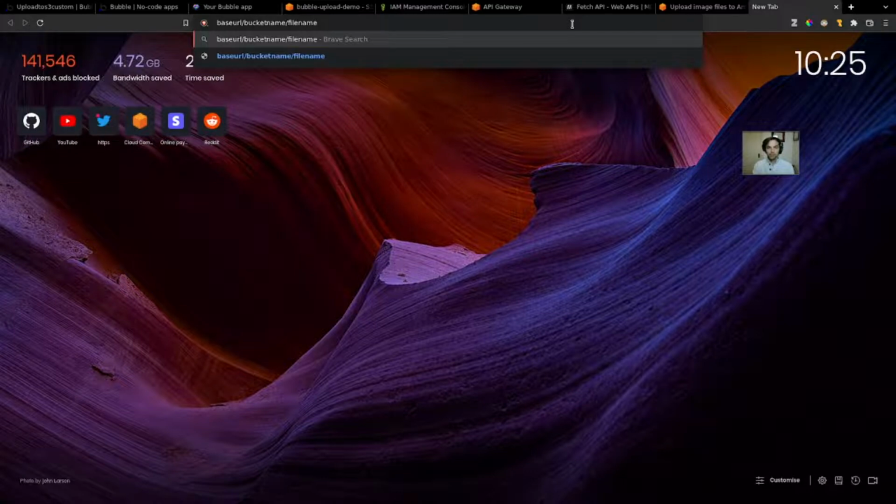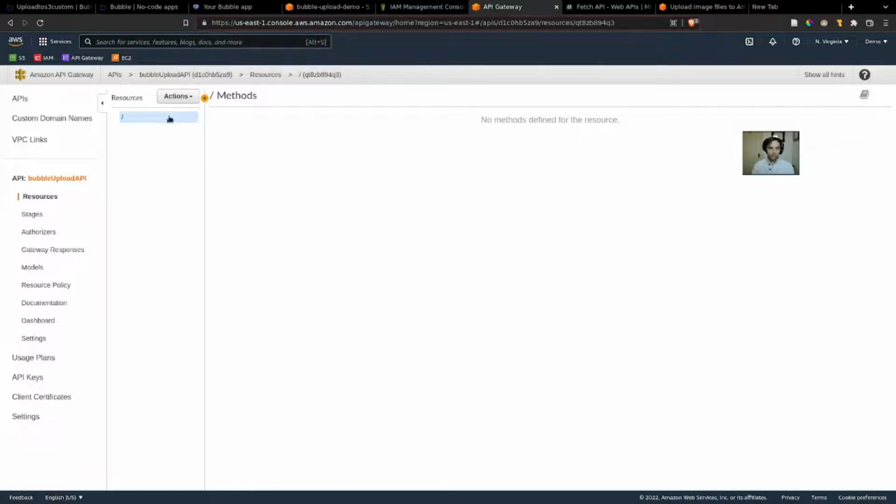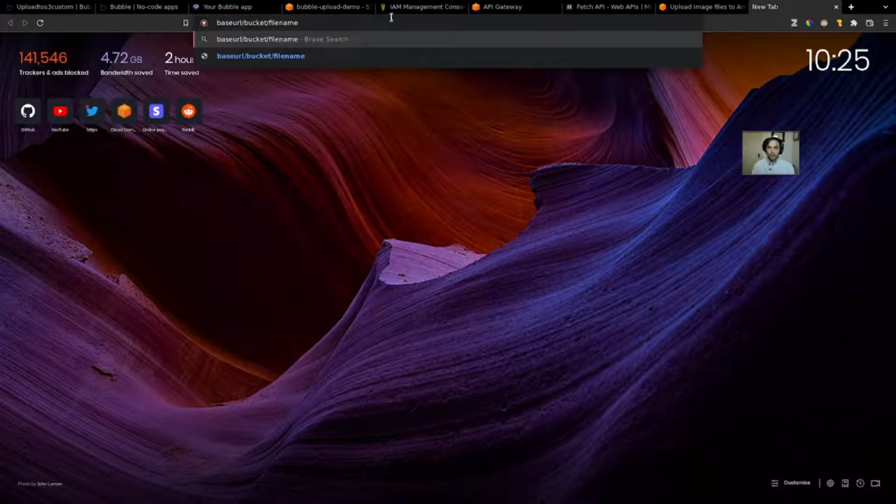I don't know if you're able to see this. It's a bit small, but what we're going to do is create, under our root resource, which is right here, two sub-resources. First a bucket name resource and then a file name resource. Actually, we're just going to call this bucket.